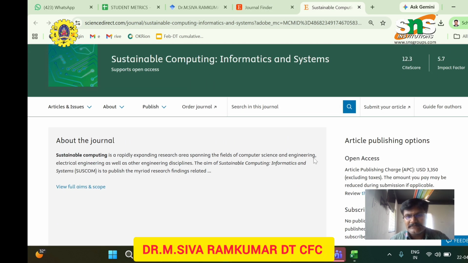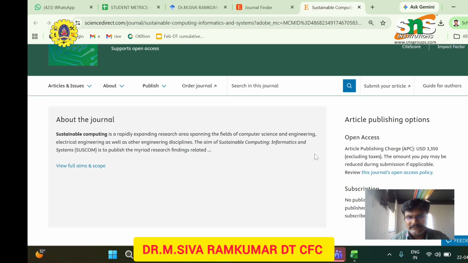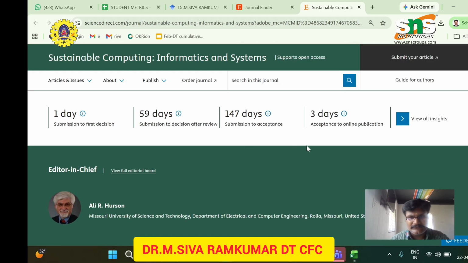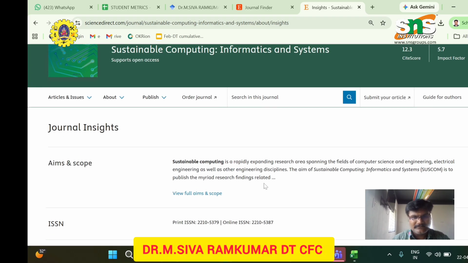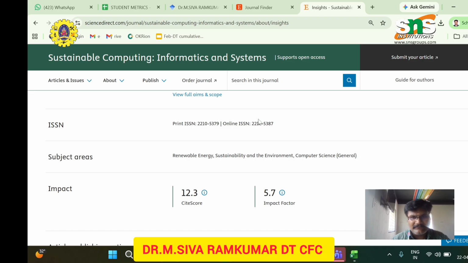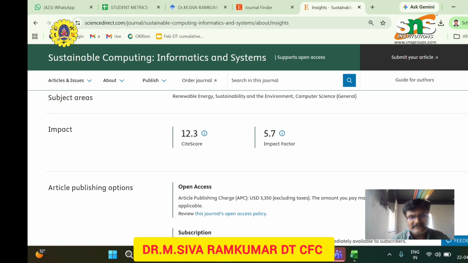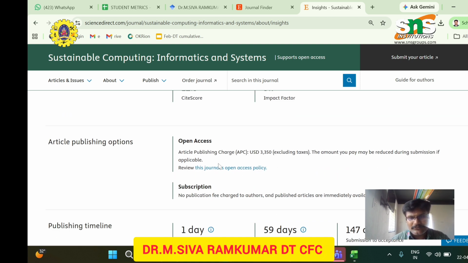Now we can see this journal. See, you should view all insights. First, by selecting the journal, you should check whether this journal's scope matches your manuscript. Then they have the ISSN. If you are an Anna University scholar, you can check whether this journal is in Annexure 1 or not by using this ISSN option. Then, as we discussed, impact factor and CiteScore, right? CiteScore refers to Scopus, impact factor refers to Web of Science. Then, as we discussed earlier, the open access and subscription models: subscription is free of cost, open access they have to pay.